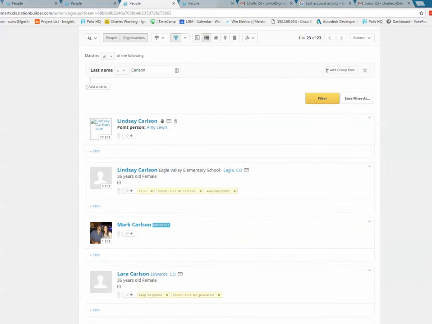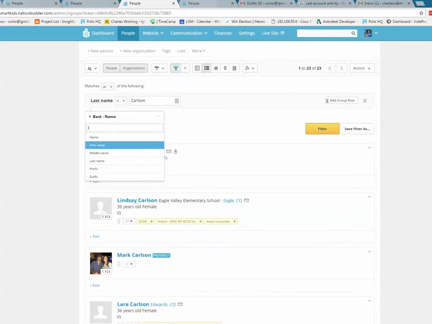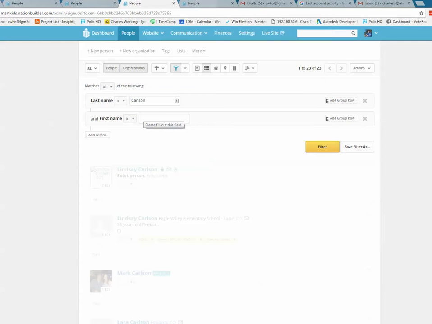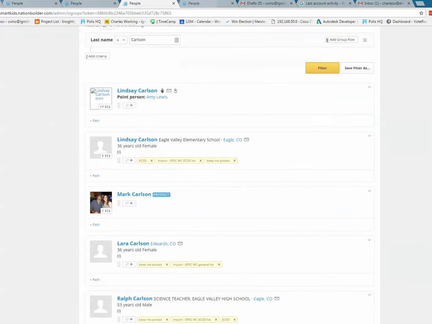So we've limited our search. We've got a bunch going on here. We could also add a criteria, something like name, first name is L, or contains L or starts with L, and that would limit it just to the Lindsays, and we get rid of Mark Carlson down here. But this one's pretty easy, so let's go ahead and solve it without filtering anymore. These people look to be the same.